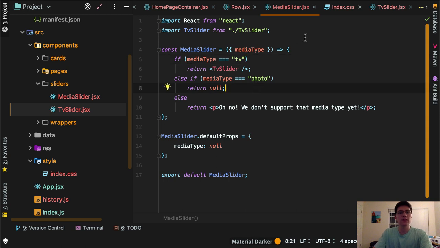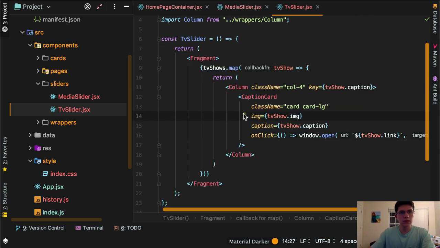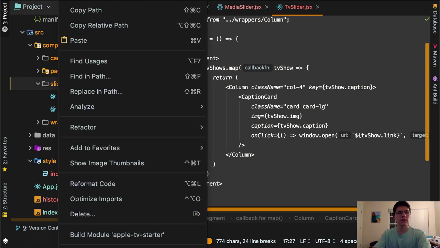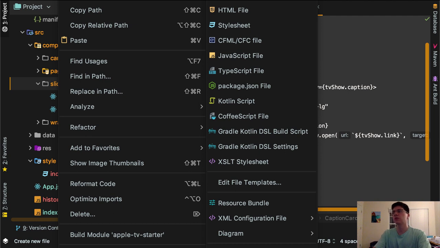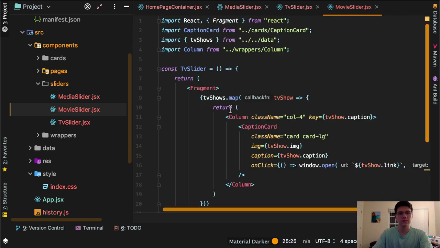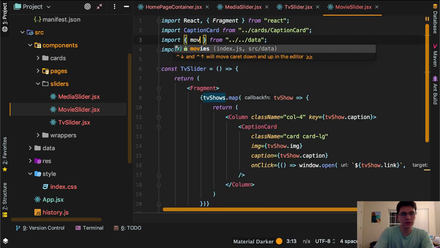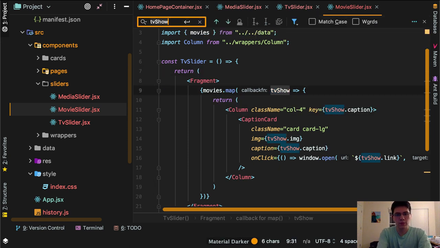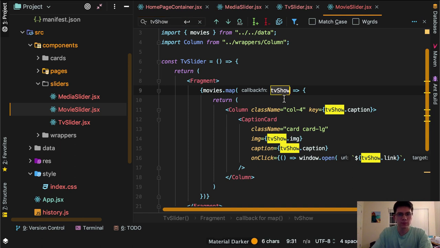Now let's go ahead and take this time to finish the rest of the sliders. Now these sliders all look just about the exact same except a little bit of a tweaking to their style and class names. So I'm just going to copy and paste the TV slider and go through all of these extra sliders and then change as necessary. So let's do the movie slider first. Going to copy and paste this. We're going to take the movies this time. And then we're going to replace TV shows with movies. We're going to replace TV show with movie as well. So all instances of this, let's just replace it to movie.